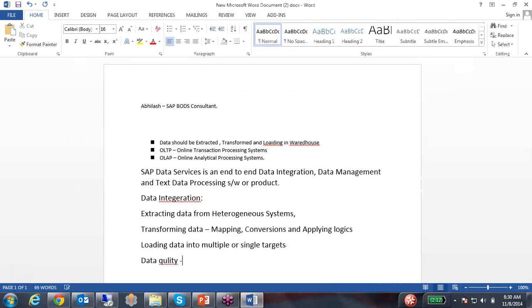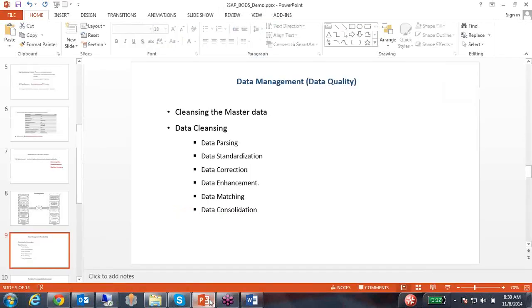So data quality is nothing but the capability of cleaning the master data. Only master data. I think you know what master data and transactional data are. Basically you have two types of data, master data and transactional data. Master data is the data which will be constant for a particular period of time, not changing frequently. Transactional data is nothing but daily transactions.